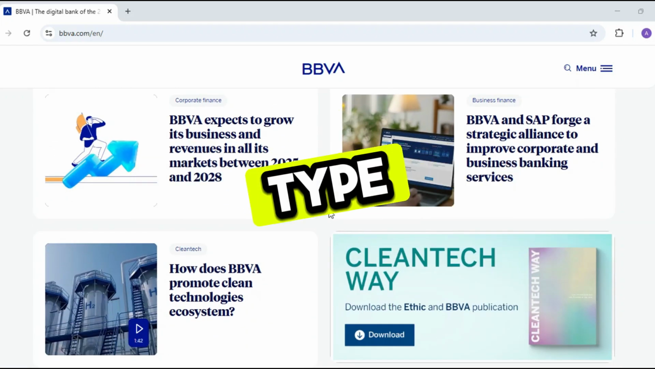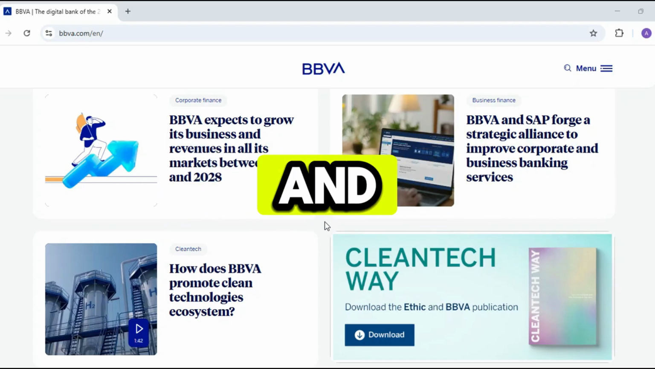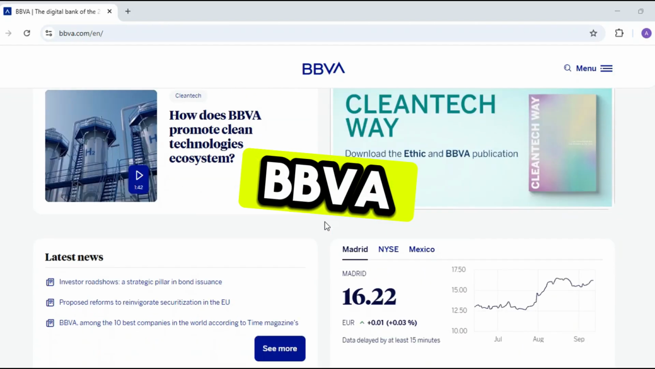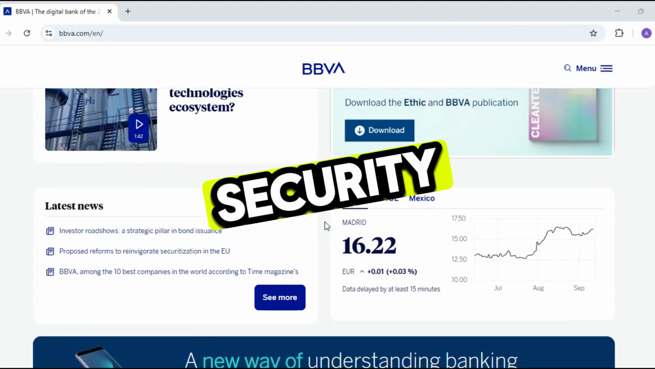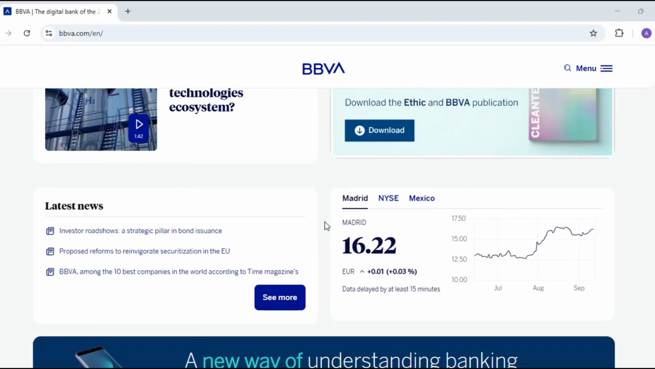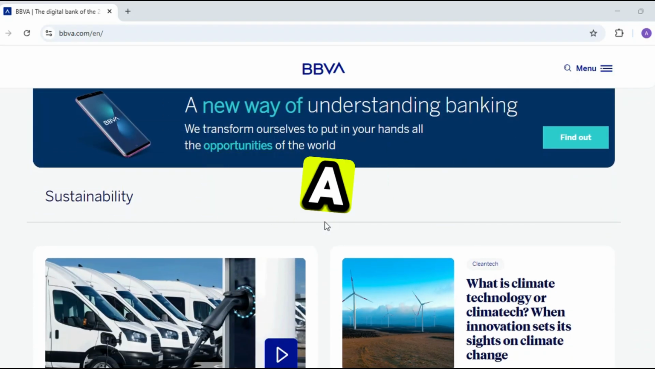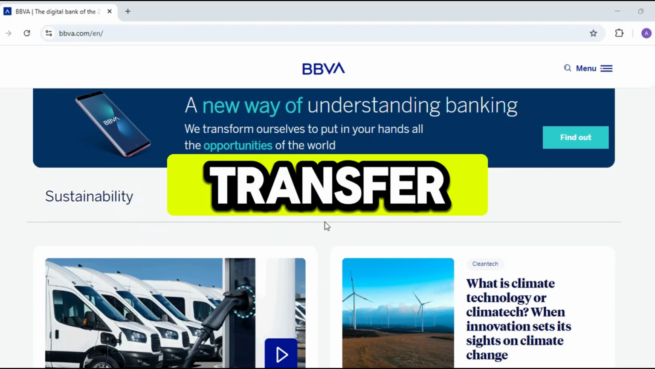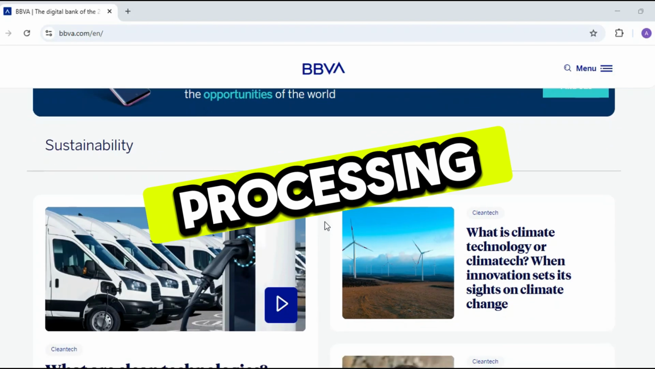After that, type in the amount you want to send, choose the currency, and review the fees and exchange rate shown by BBVA. Once everything looks correct, confirm the operation using your security method such as a token, SMS code, or biometric verification. Finally, you'll get a notification confirming the transfer, and the funds will be delivered to the recipient's bank depending on processing times.